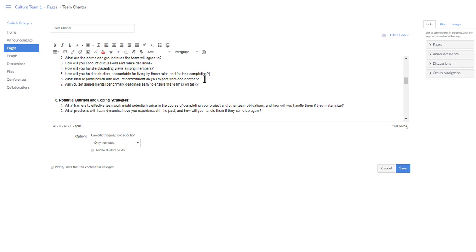Will you set supplemental benchmark deadlines early to ensure the team is on task? That's not required, but it's strongly encouraged. Having your team charter finished on Sunday night is cutting it close. There are 4 teams. One team has started a discussion. The other 3 teams haven't done anything yet. So that's a little worrisome, and I encourage you not to wait till the last minute. Ideally, you would set your benchmark date 2 to 3 days at least ahead of time so that you have time to review and reflect on the information provided and are able to follow through.